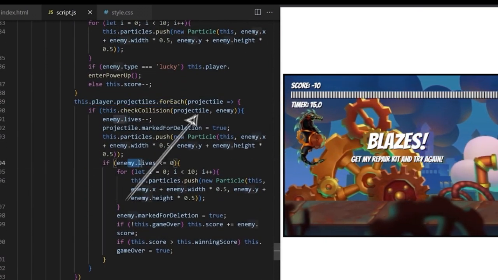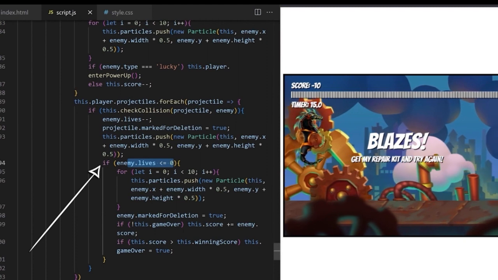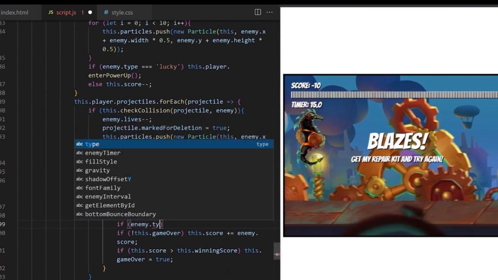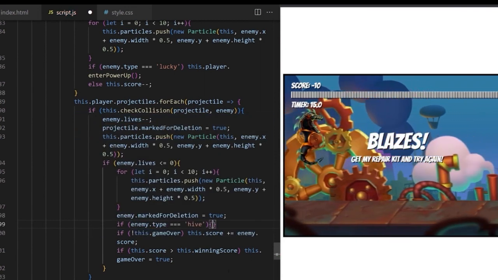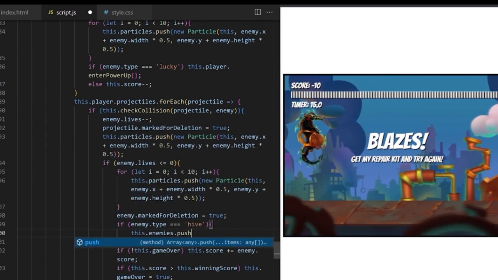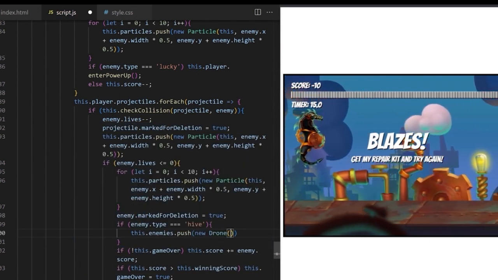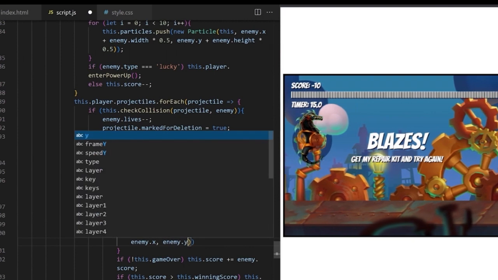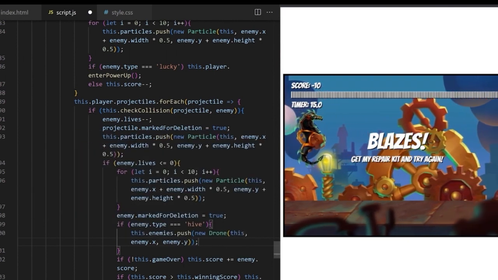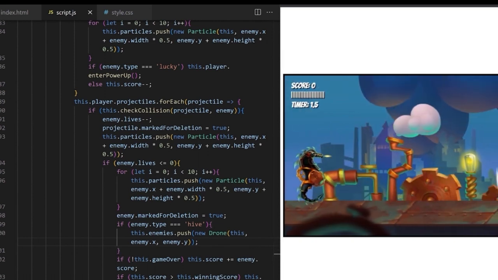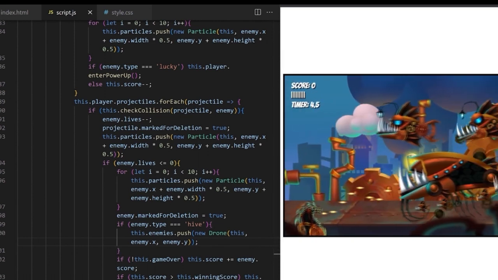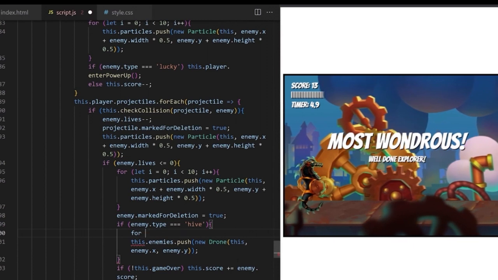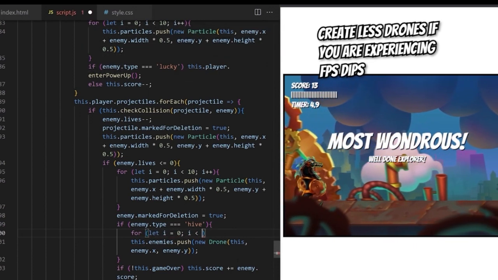If projectile collides with an enemy, and if lives of that enemy are less or equal to 0, that enemy is destroyed. We check if the enemy that was just destroyed has type property set to hive. If it is a hive whale, we take enemies array and push one new drone enemy object inside. If you remember, drone class expects game and X and Y position where to appear in the game world. I want it to appear under the destroyed hive whale, so I pass it X and Y of that destroyed enemy. Let's test it. I destroy a hive whale and we have 1 drone coming out of it. Nice! Let's put this code into a for loop that runs 5 times to create 5 drones.